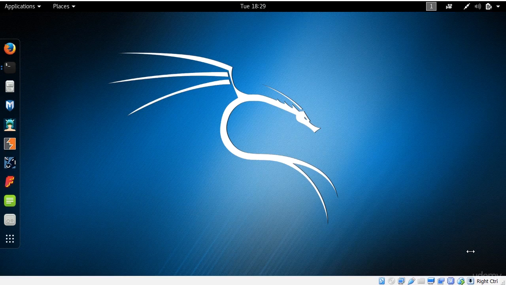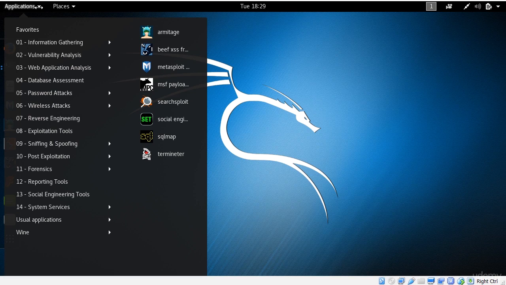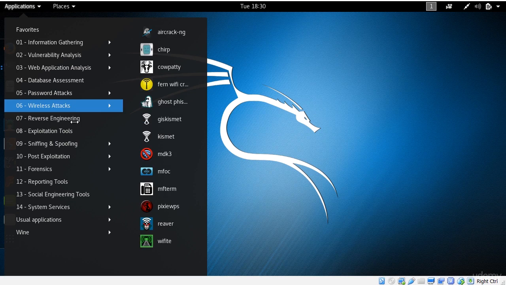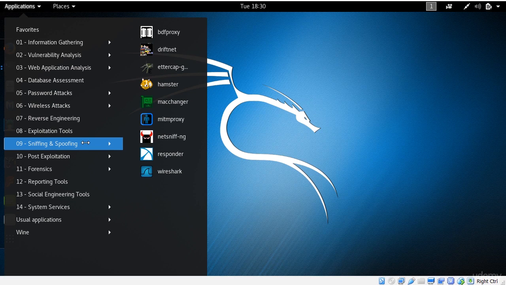All right, so what we're looking at here is the Kali Linux desktop. Kali Linux has quite a few tools, and one of them that it has installed by default is Wireshark. But if we go down and look at sniffing and spoofing, there are many other tools there, actually. But we'll focus our attention here on Wireshark. So let's click there.